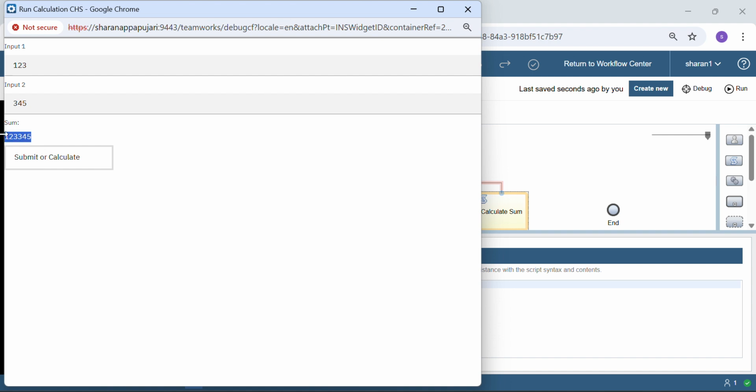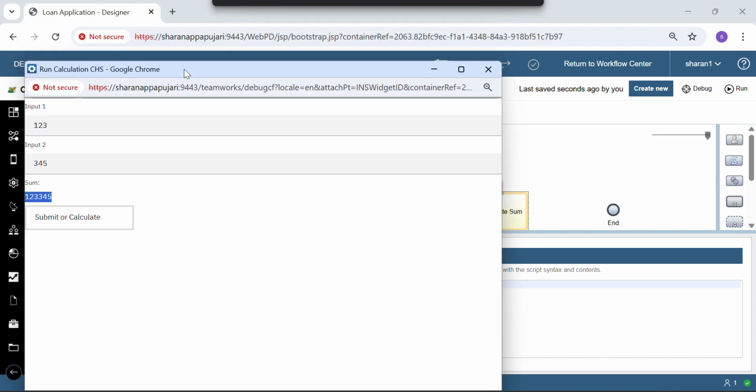Here it is not getting added. Instead of that, it is concatenating. It is taking 1, 2, 3 followed by appending 4, 5, 6. So it is considering it as a string type while calculating it. So now we have to parse it as int so that the sum will be displayed correctly.